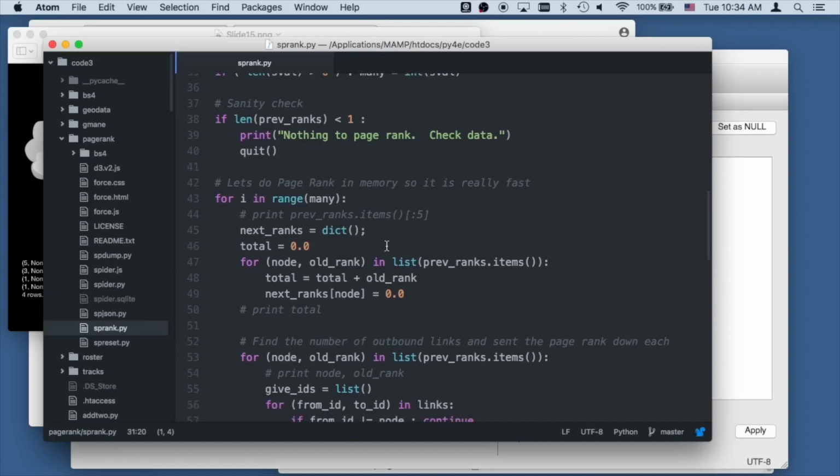And then it's going to compute the new page ranks. What it's really going to do is take the previous ranks and loop through them. The previous ranks is the mapping of primary key to old page rank. For each node, we're going to have total equals total plus old rank, and then we're going to set the next ranks to be 0.